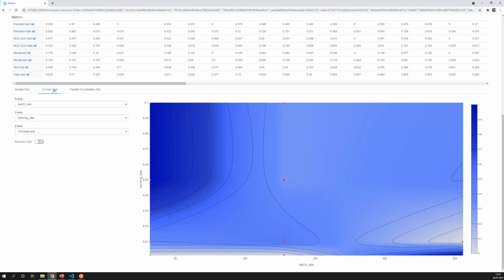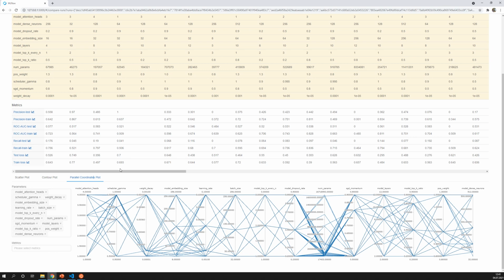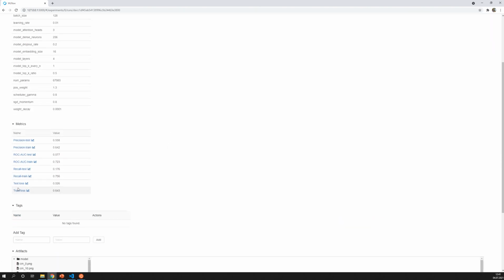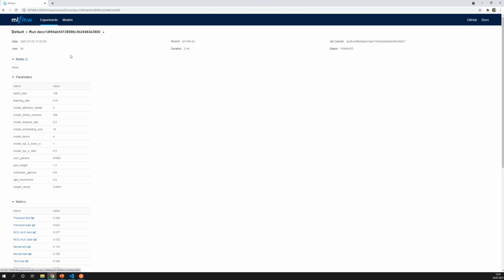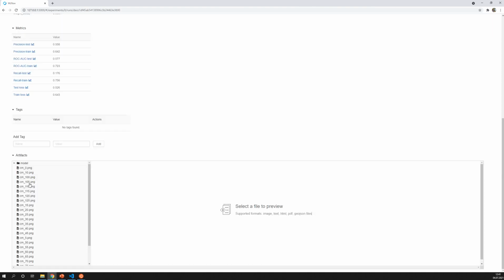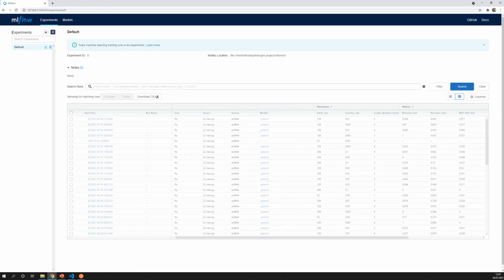Or you can also use these three-dimensional plots where you can plot two variables against a metric, or also this parallel coordinates plot. And if I go in here, I can see the test loss is now relatively smooth, decreasing, and the train loss as well. I also logged the confusion matrix and other things here, so I can quickly check how this model performed.